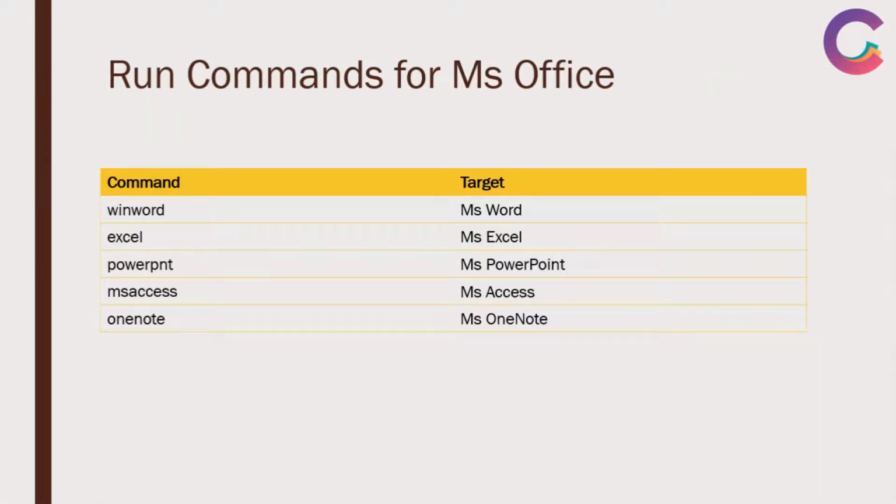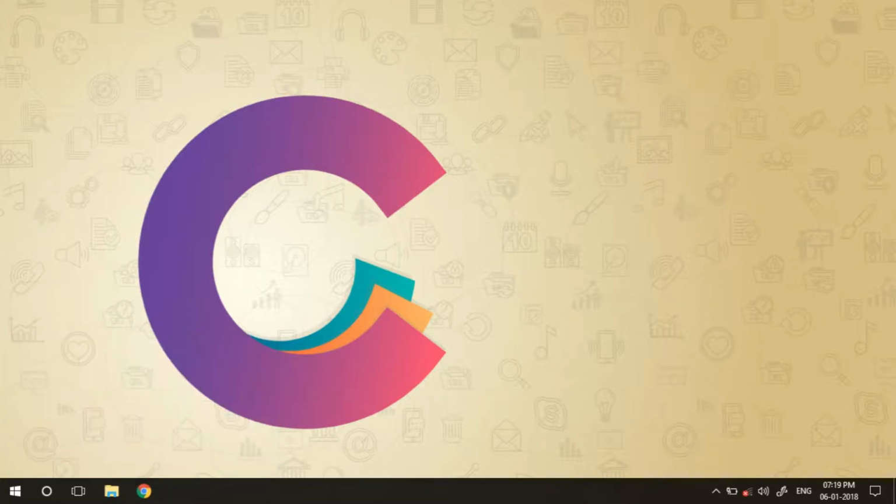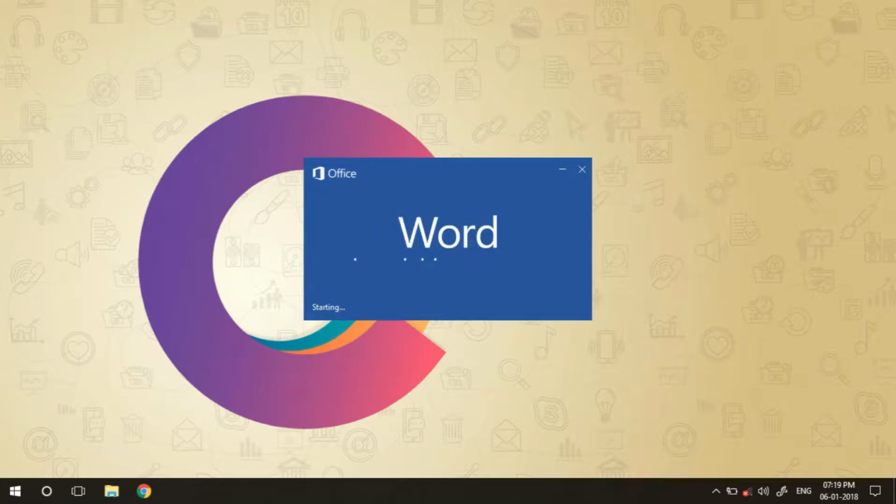We also have run commands to open MS Office applications. For example, if I have to open MS Word, I can just open it by typing winword. Let's see it in action. I have to open MS Word. What I will do is just type winword in the Run dialog box and hit enter. It will open Word for me.